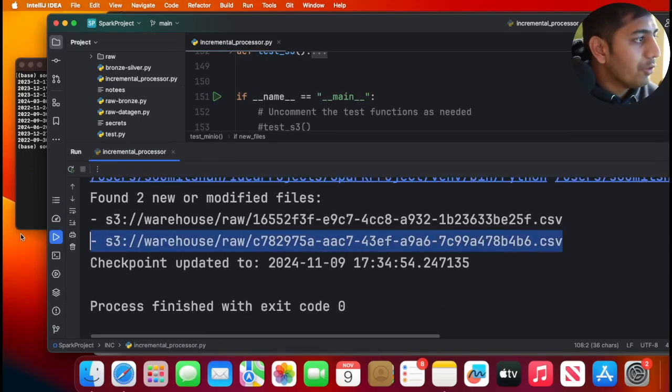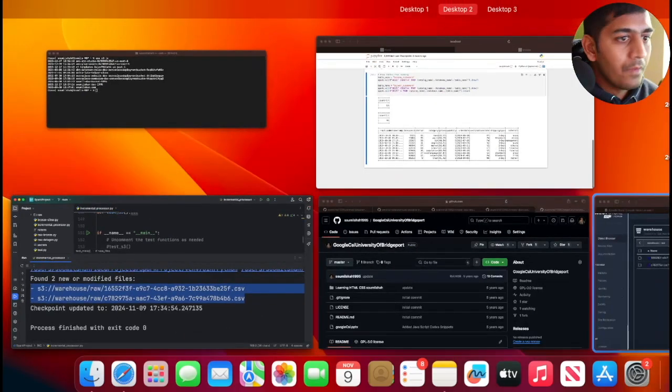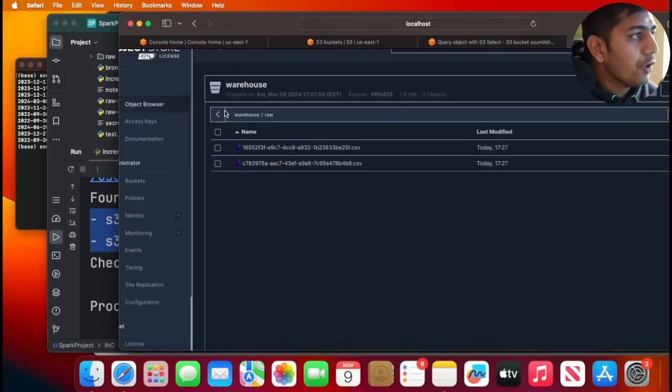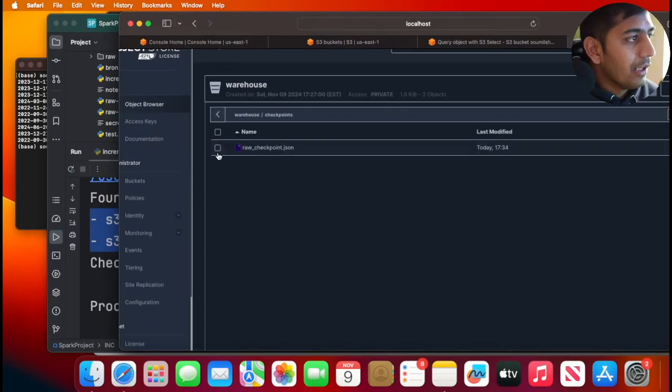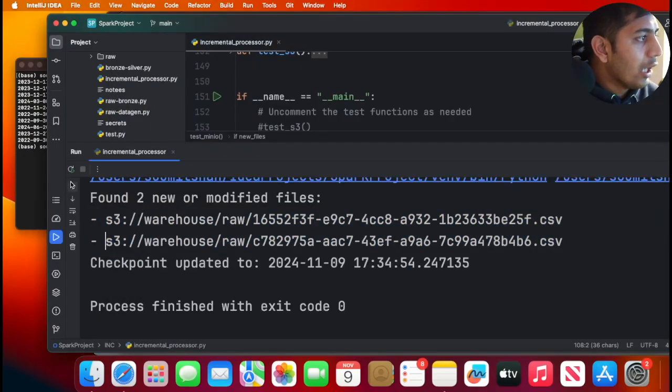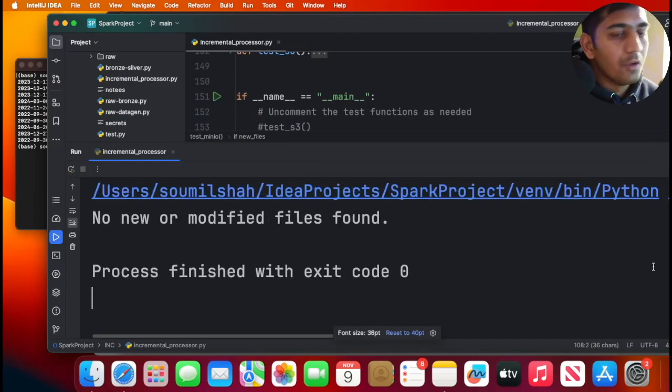Here you can see it was able to read 2 files from my min.io, which is over here, right? And if I go back, I should see the checkpoint. Lovely, you can see the checkpoint. And now if I run it again, I would have no files to process. This is very, very important.